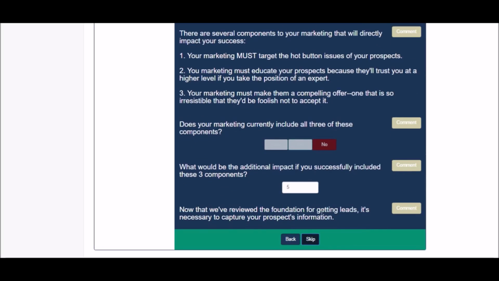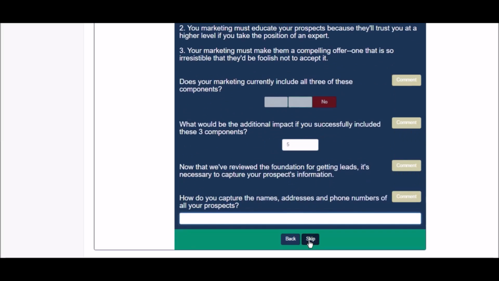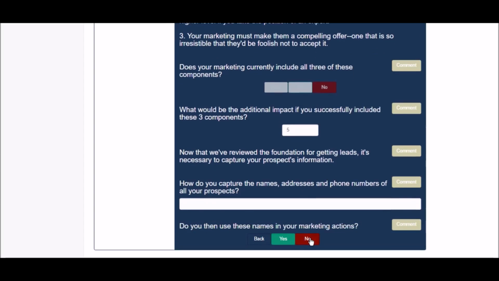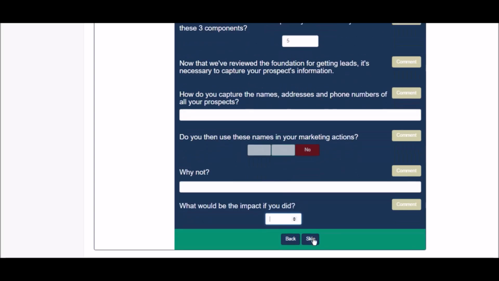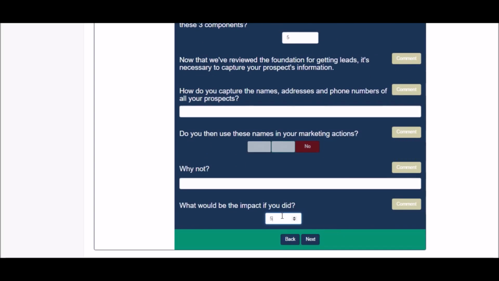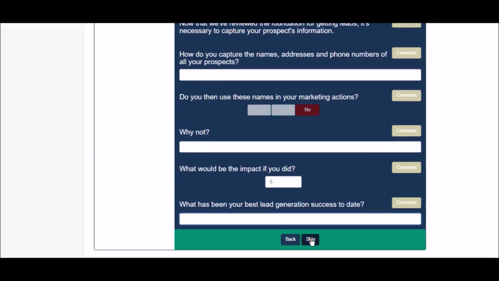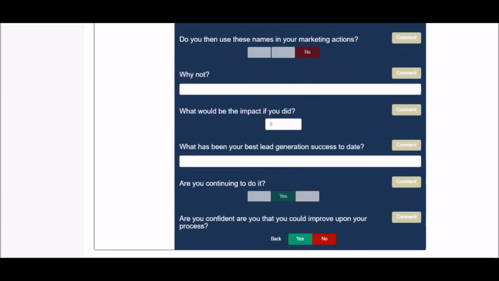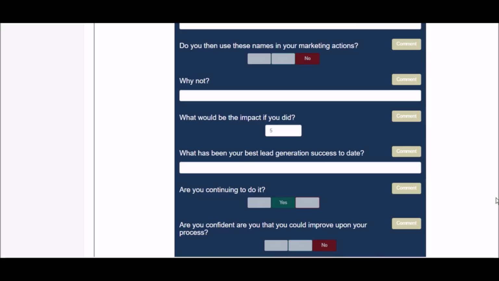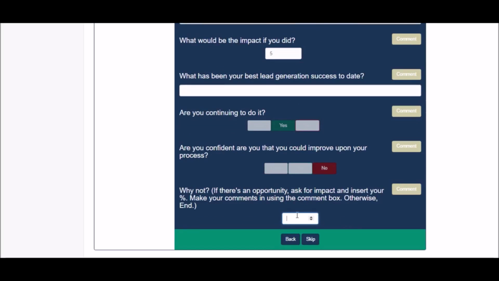Well, now that we've reviewed the foundation for getting leads, it's necessary to capture your prospects' information. Okay. Now, if you don't want to answer a question, you can just push skip if you want to go faster. And you keep going through this, and you come to the end. Maybe we'll add another 5% there. What's been your best lead generation success to date? And I'll just click through a few of these to show you what happens at the end. And maybe we get 3 more %.